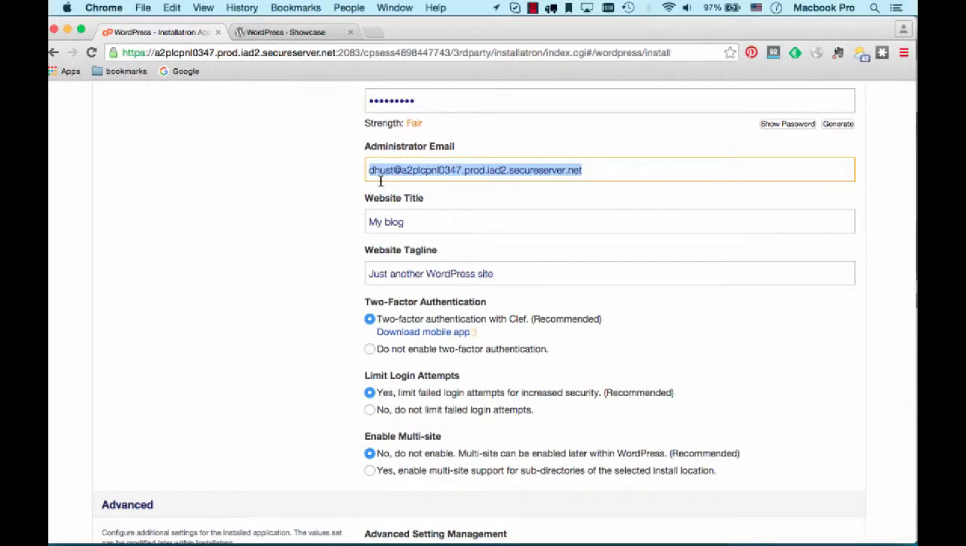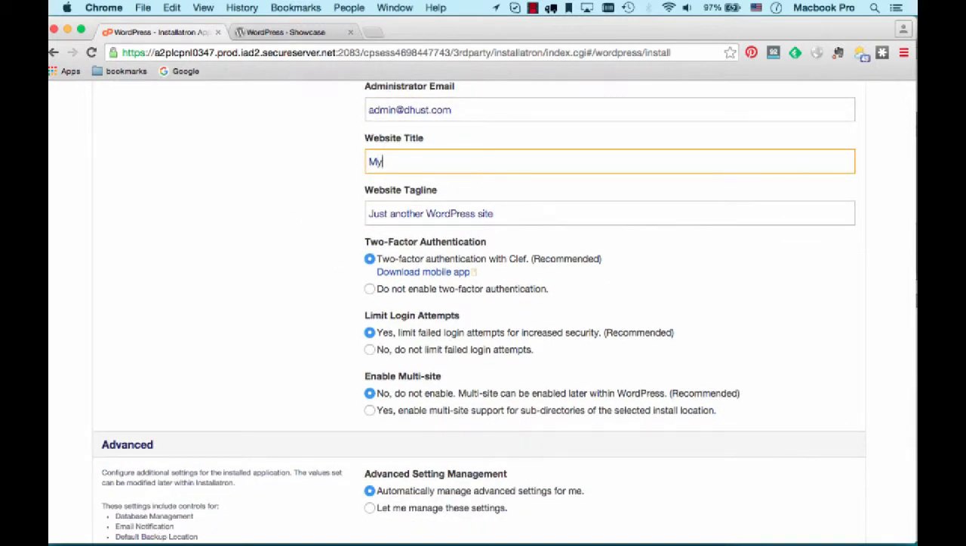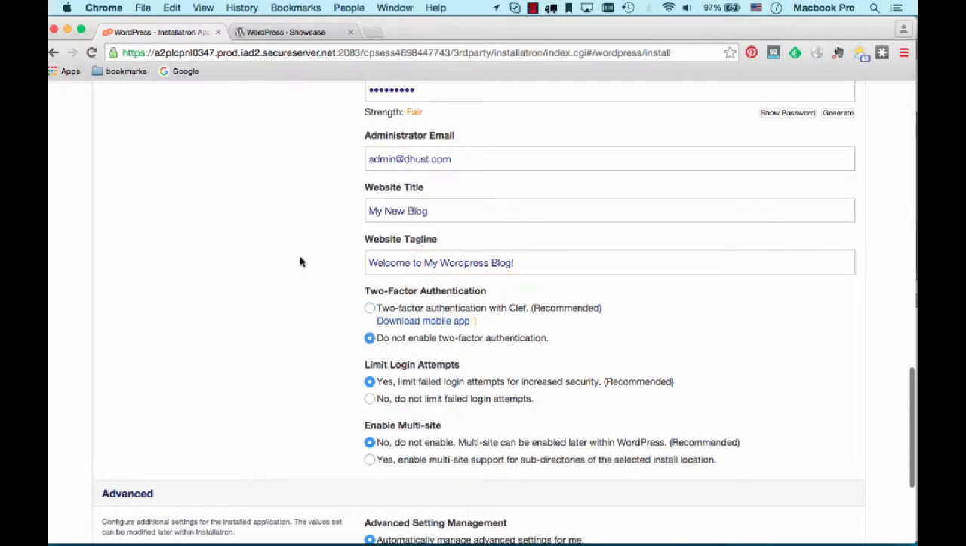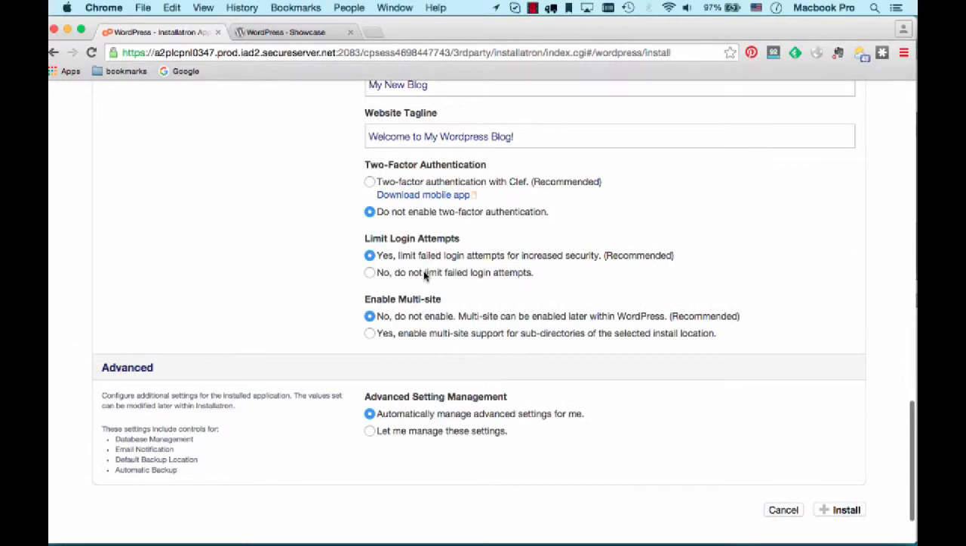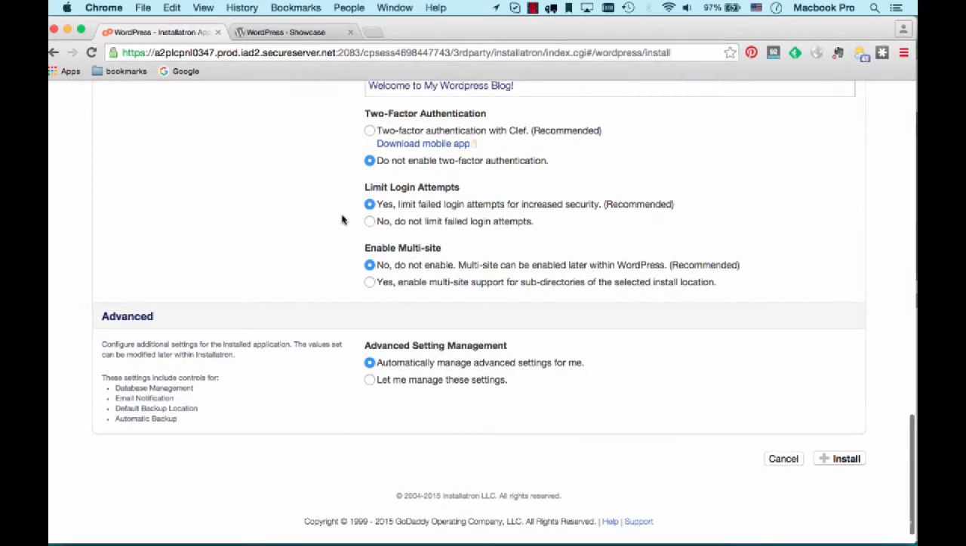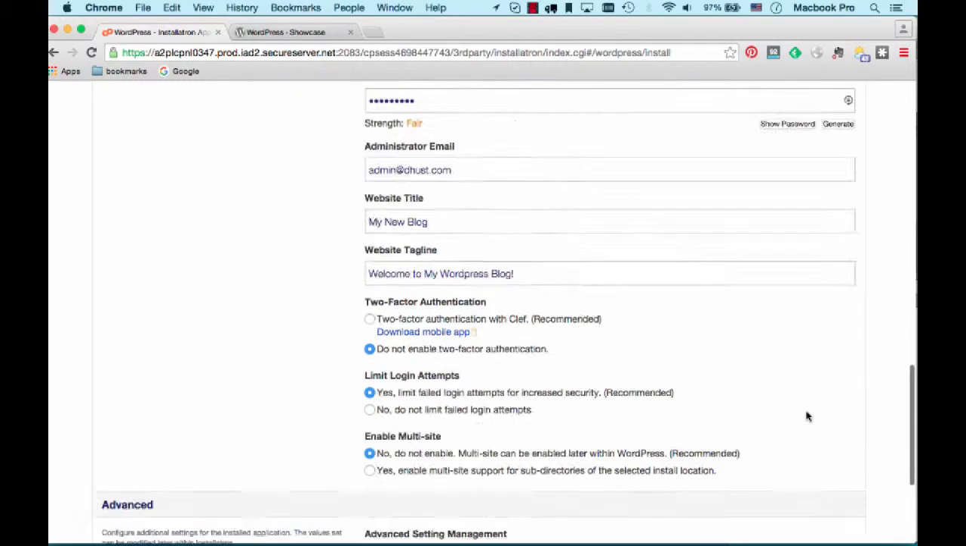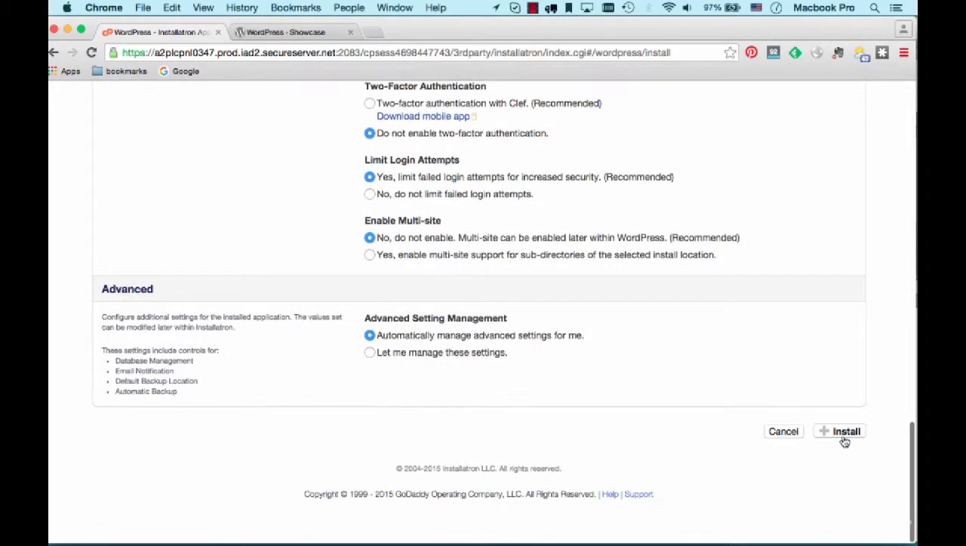We can just do for the administrator password, we could just do admin@dhus.com, and I'm just going to call this my new blog. Welcome to my WordPress blog. Alright, so I'm not going to do two-factor authentications. I'm going to limit the login attempts, and I'm not going to do multi-sites, and then everything else I'm going to allow to happen automatically. So I'm just going to go ahead and click install.